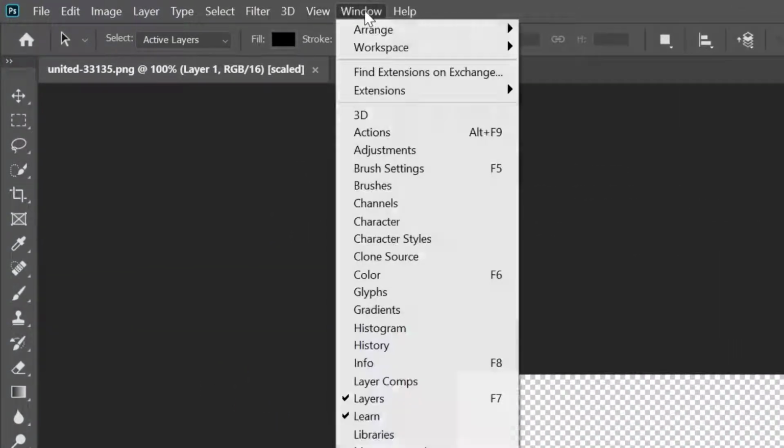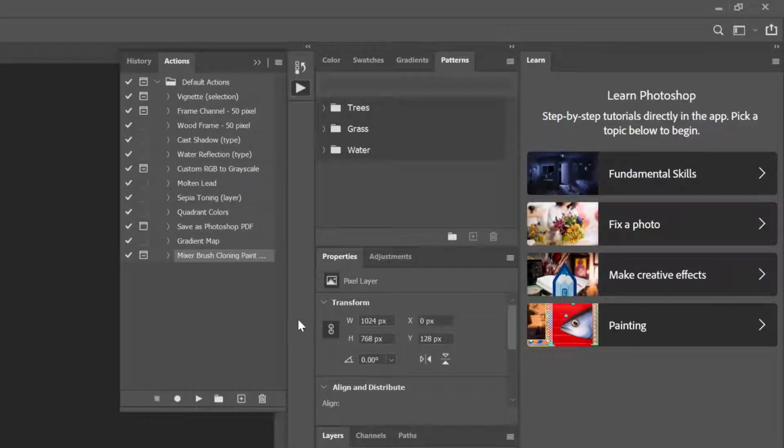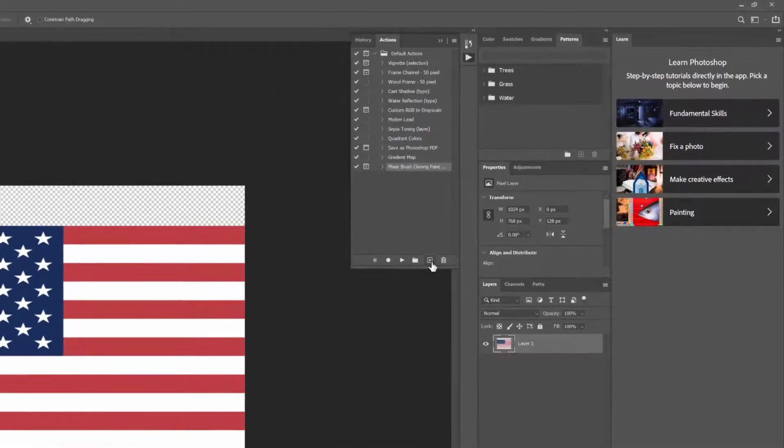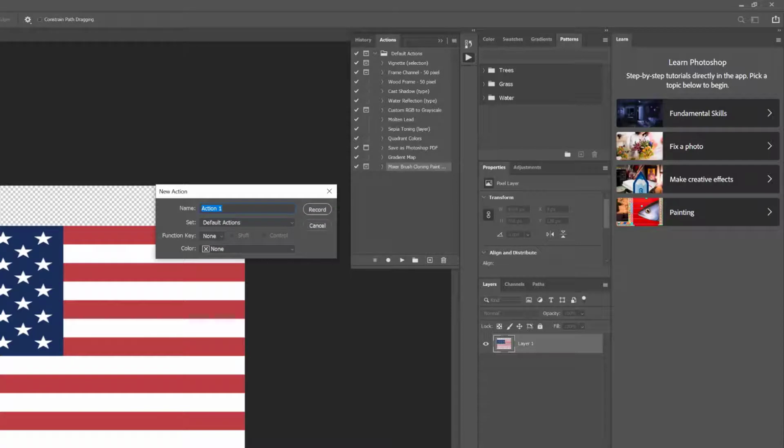For that, go to Window. Under Window, click on Actions. The shortcut is Alt F9. So this window will pop up. Here we need to create some actions. Click on the create new action button. You can name it. The purpose of the video is I'm going to trim, so I'm going to name it trim or crop.